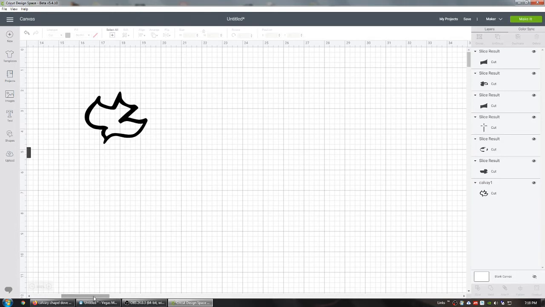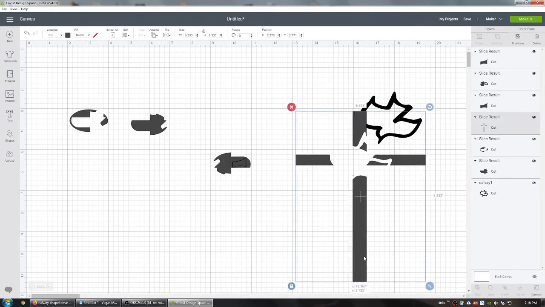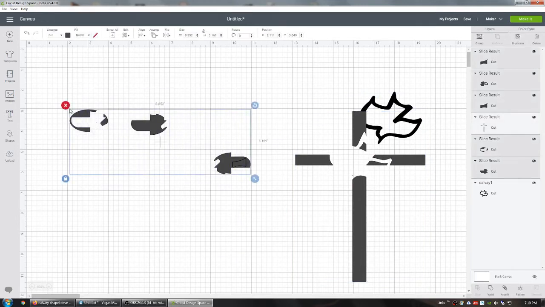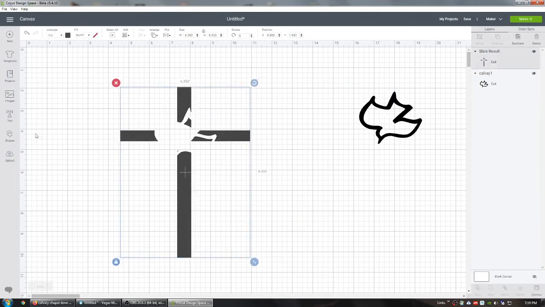Get where I can see the cross. Move the cross out. Now I've taken out most of it. There's a little dot right there on the bottom, the top part of that bottom post. And there's a couple pieces on the right side.